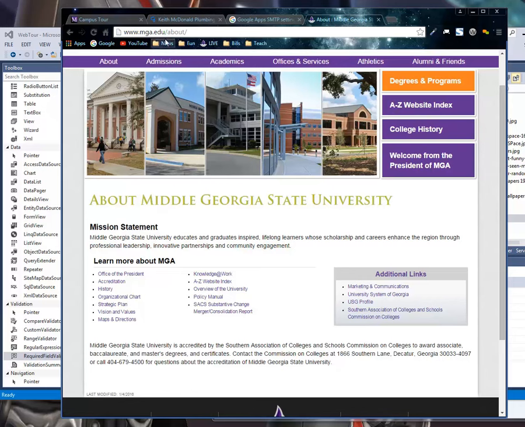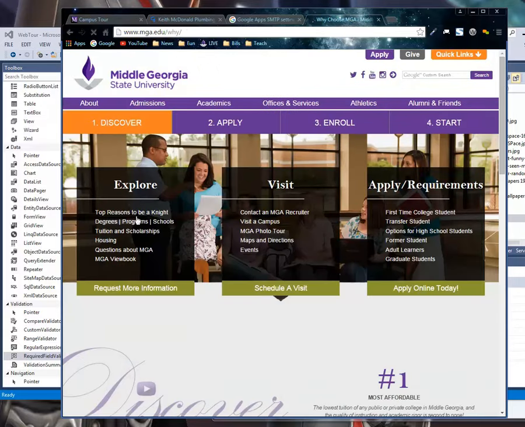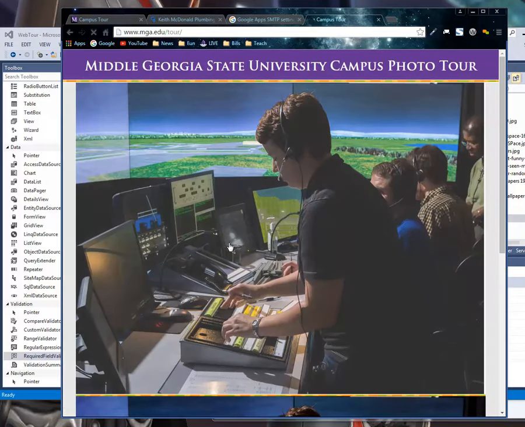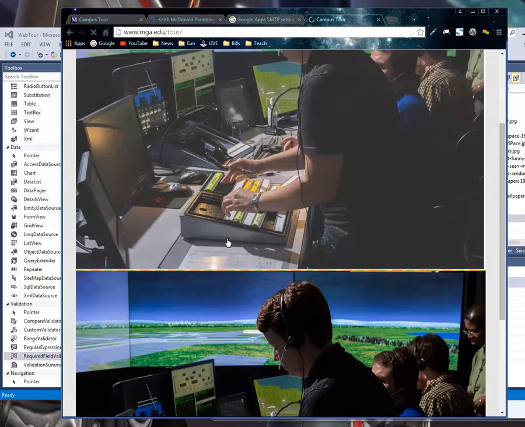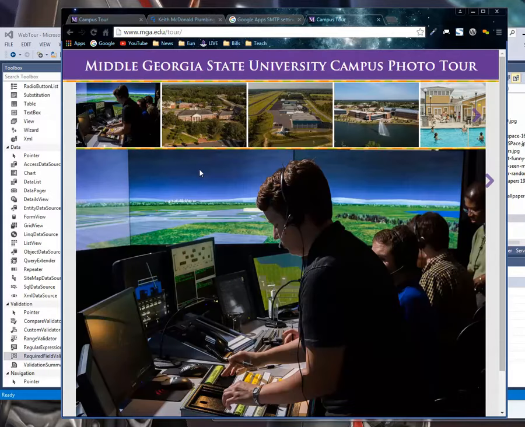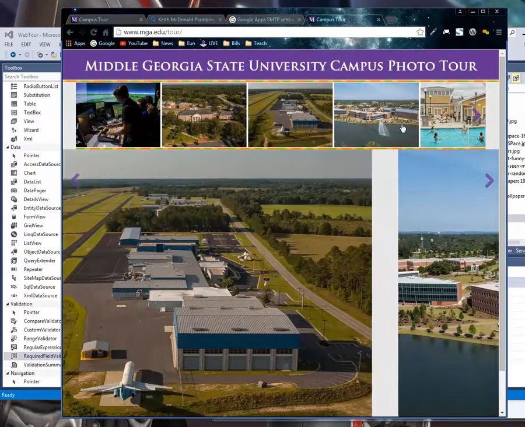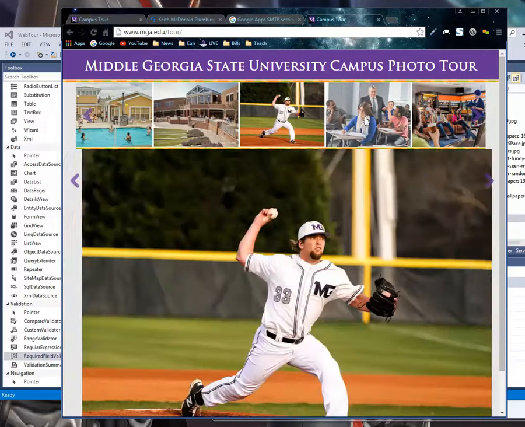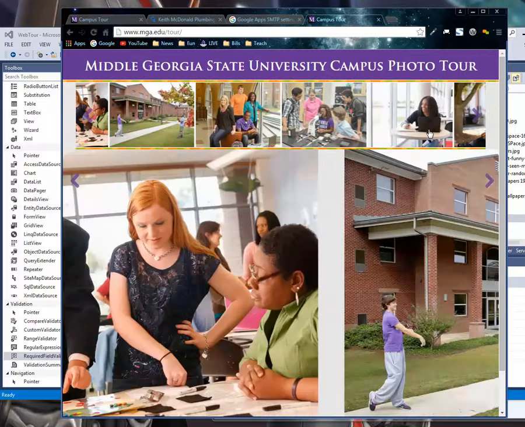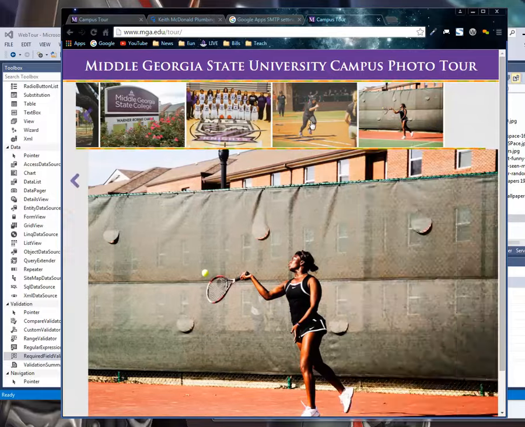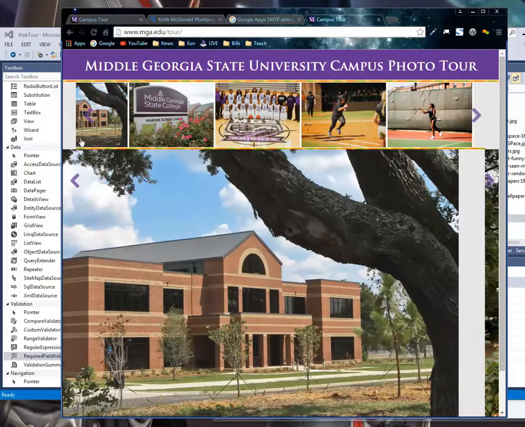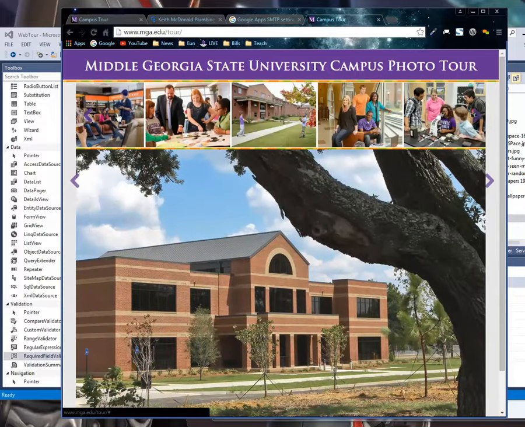Can we narrow that down a little bit? I think it's on an admissions page. Photo tour. Yeah, I think that's it. It might take a little bit to load. It's the same concept, it just doesn't have the drop-down lists in it. We're not trying to break it out by location or anything like that.